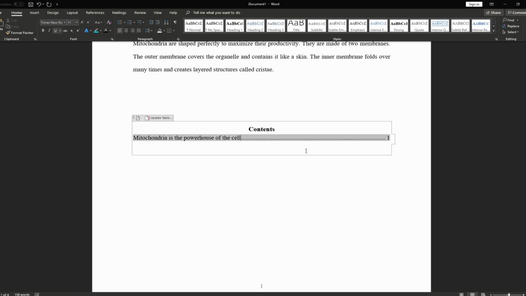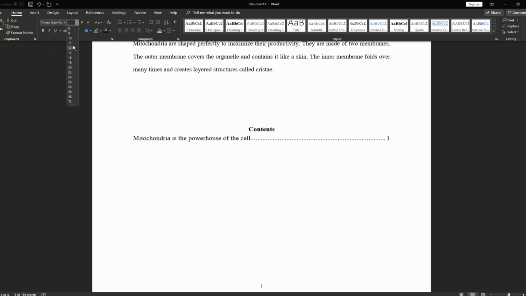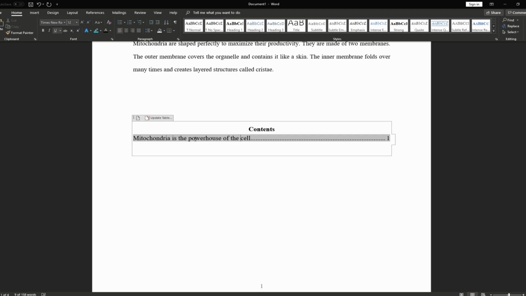Make sure that everything is formatted right. You'd have to select everything and change the formatting accordingly. You might have different fonts, different colors, different sizes in here. So just make sure it's consistent throughout.